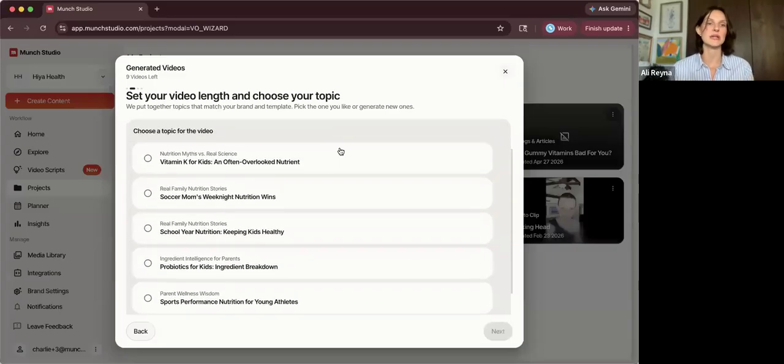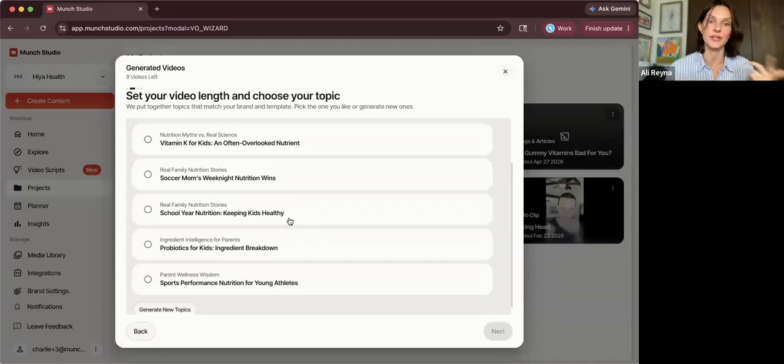And then it's already defaulting creating topics for us to choose from. So you don't even have to think of the topics here. Vitamin K for kids, an often overlooked nutrient. Soccer mom's weeknight nutrition wins. School year nutrition, keeping kids healthy.